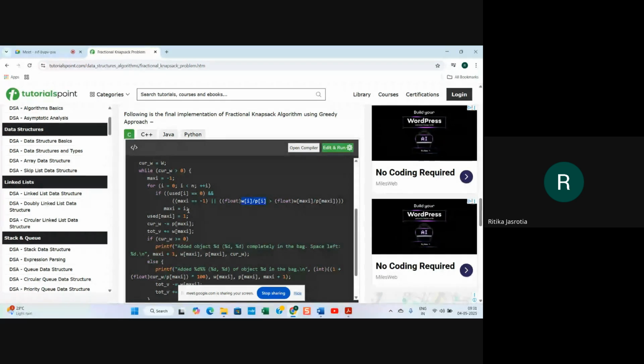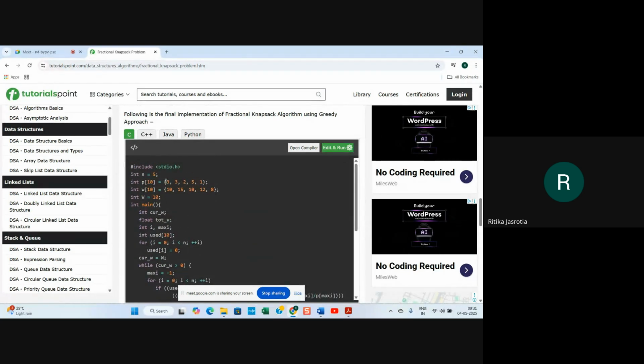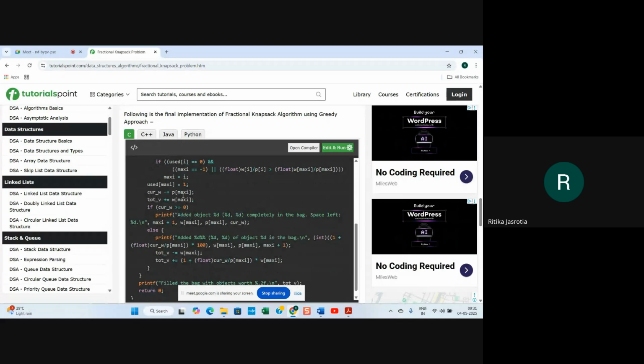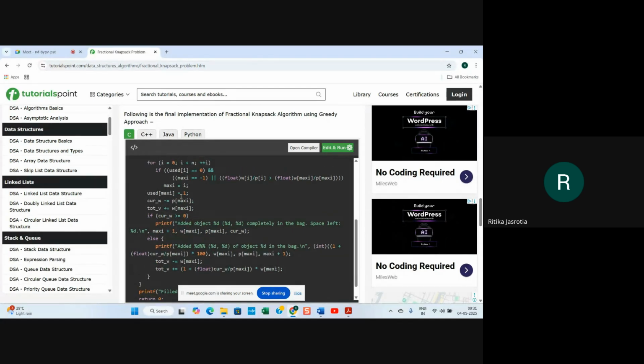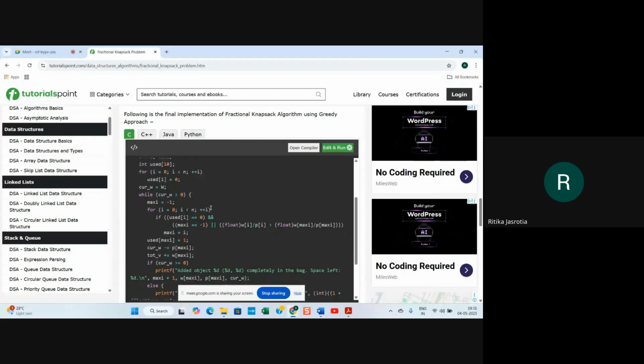You set the max I as the first index, and used max I, that is the first index in the used array, will be set to 1, right? And current weight minus P max I. So from the current weight you will subtract the weight which you are selecting for P max I, which will be, I think, this one, the first one. So this will be subtracted. So now current weight is 9 kg according to this, right?